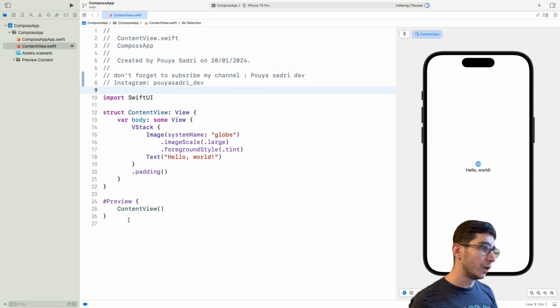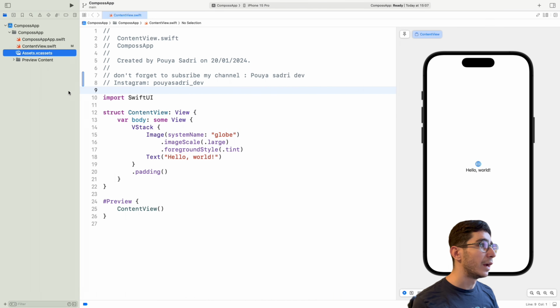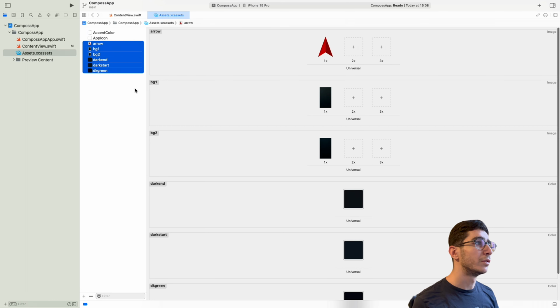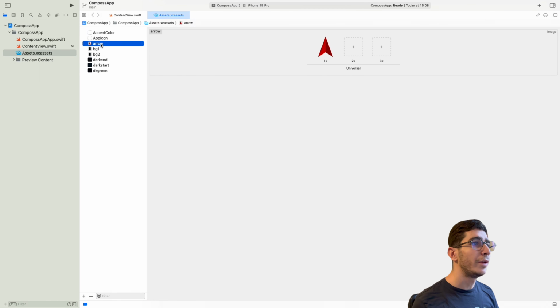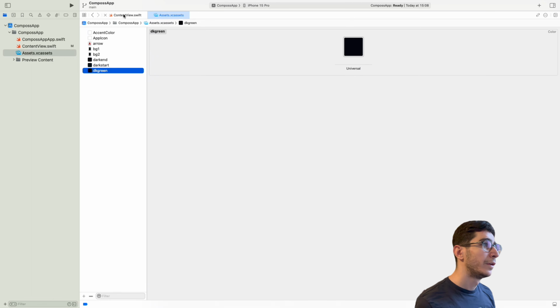So our canvas is ready. Here we go. Before all that, we have some assets here. Don't worry about the assets. I will put them in my GitHub repository, so you can check the description for the assets and for the code. So I will copy and paste it. We have an arrow here, we have two backgrounds, and we have dark start and dark end colors.